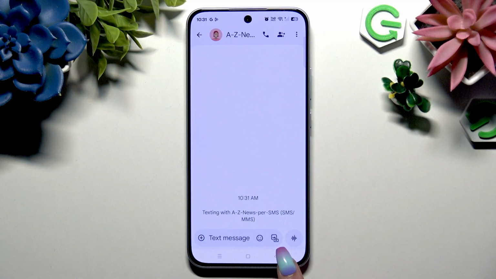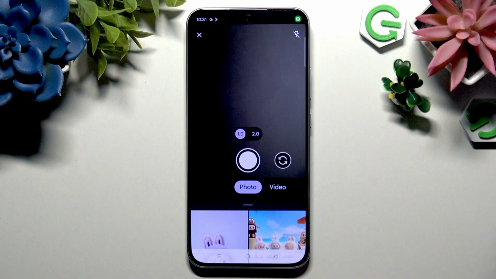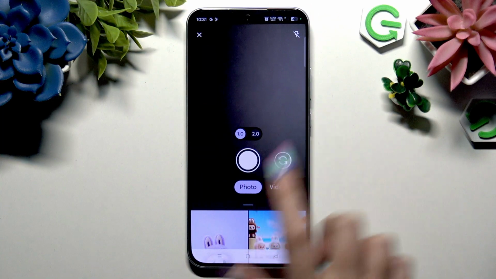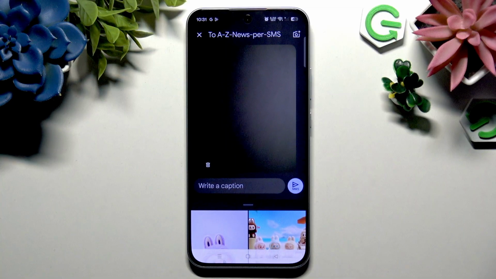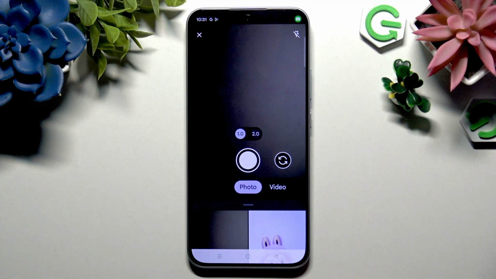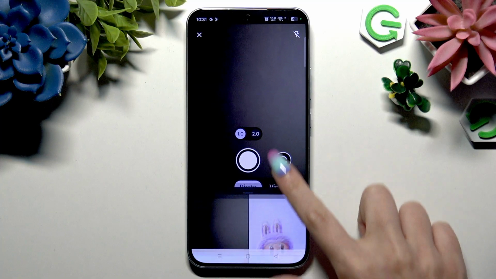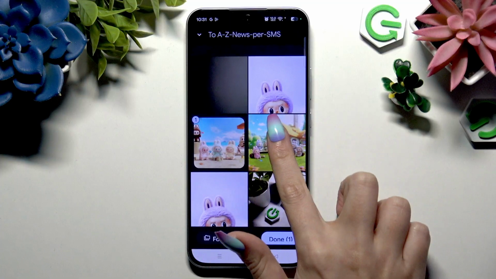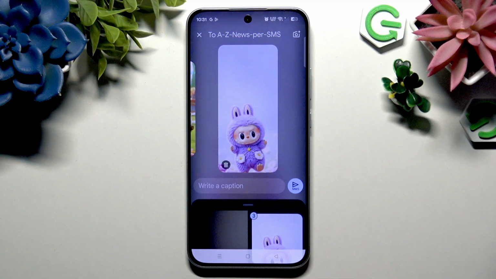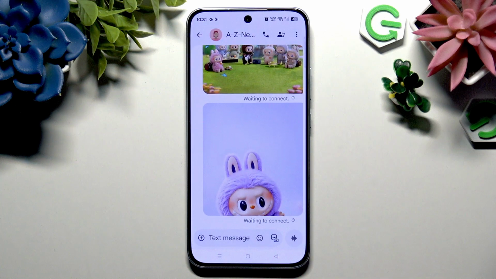Now tap on this icon of a camera and the photo at the bottom right corner. And to take a pic, manage all of those options and tap on the shutter. Then you can send it right away. To add any taken photos, you can scroll, click on all and hit done at the bottom right corner to access this button and send them too.